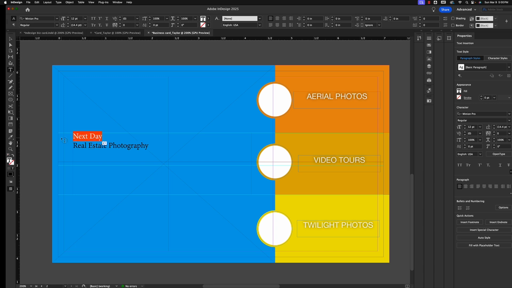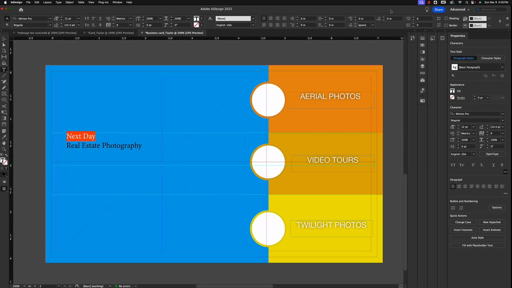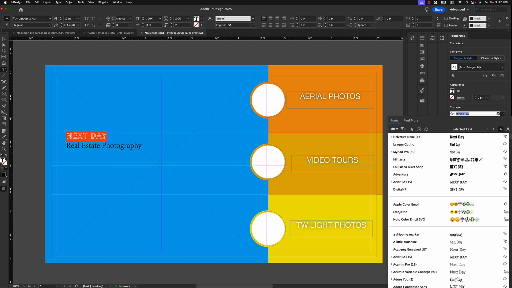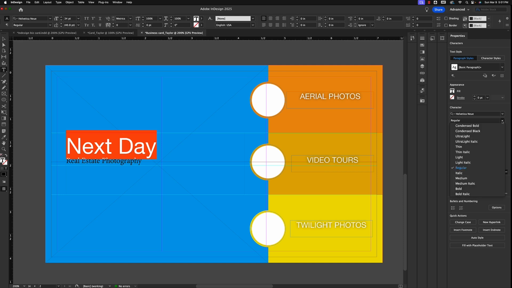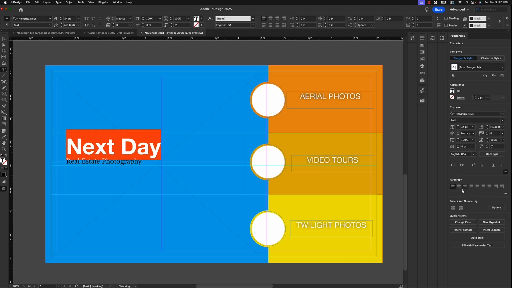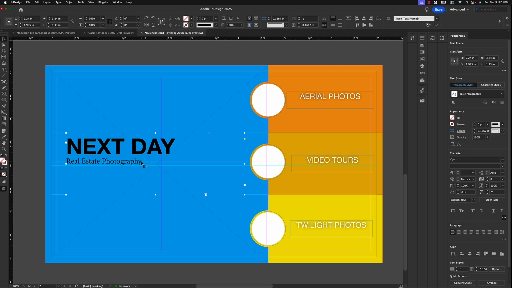So we'll go with the first word. We'll come over to the character window and we'll change that to Helvetica right there. And we'll make it nice and big, probably bigger than we had it on the other page. And we'll go ahead and set it to bold. And then we'll come down to the bottom where it says change case and we'll make it uppercase. That looks good. And then we can do the same thing with the text underneath it.